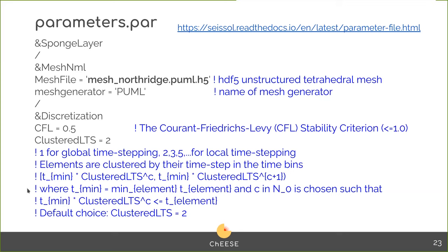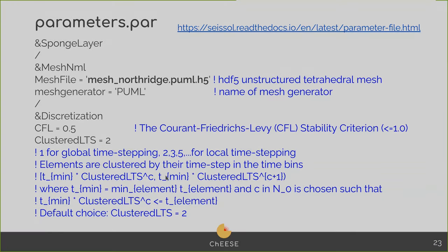So in SeisSol, each cell can have different time steps. The larger cells have a larger time step, but the time steps are grouped by clusters. That means that the smallest cells have a time step DT, then also available are 2DT, 4DT, 8DT, so all the powers of two. And if we use that, we have to use cluster LTS equal two.